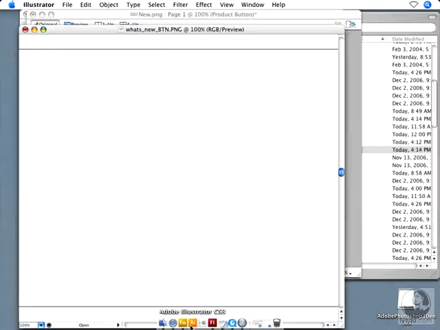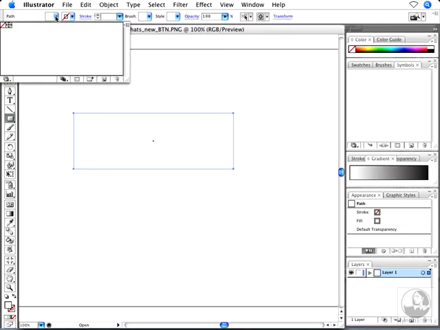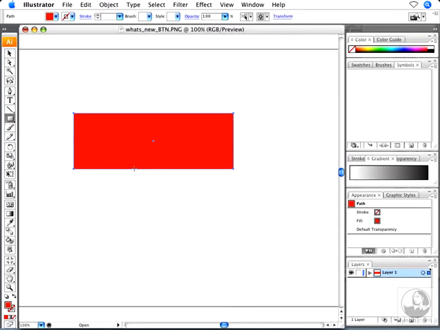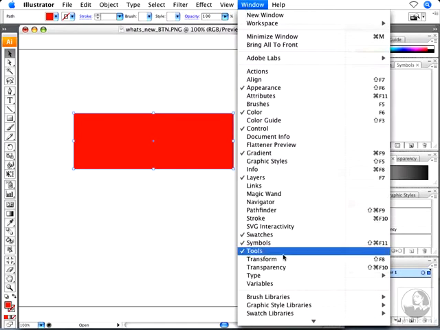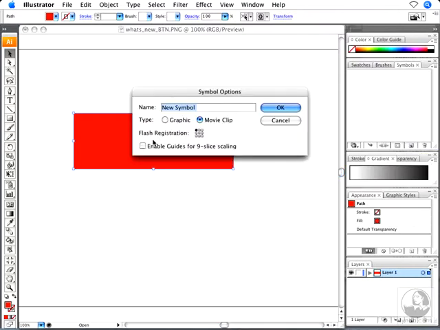So we're going to come over to Illustrator, and we're just going to create a simple symbol here. We'll just create a little box, fill it with a color, and we'll pick our nice red, click OK, there we go. And I'm going to convert it to a symbol. Now, to convert an object to a symbol in Illustrator, you open up the Symbols palette, which is right in here, off the Windows menu, and you click on this little tool here, which is called New Symbol. And you notice Enable Guides for 9-slice scaling.